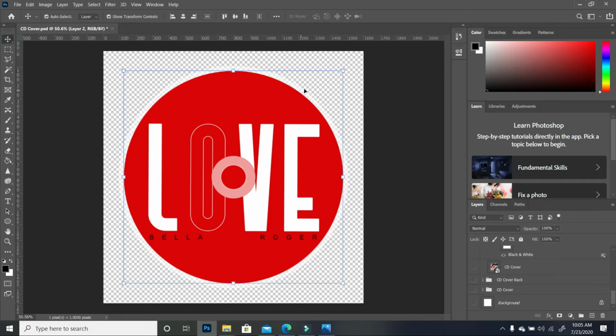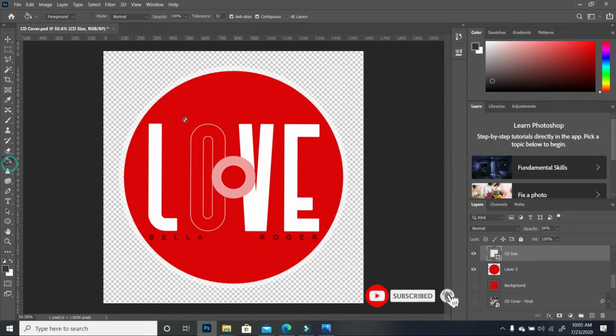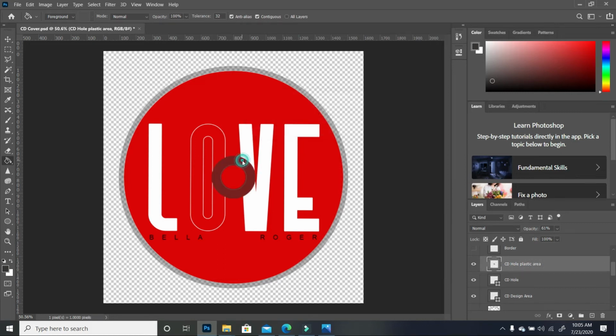So the other thing we can do is change your CD background color. We want to make it almost grayish, and we are going to paint that back in so we can see it. So it's more visible that way. And we are going to do the same thing for our CD hole plastic area. And we are going to paint that in so it's more visible this way.